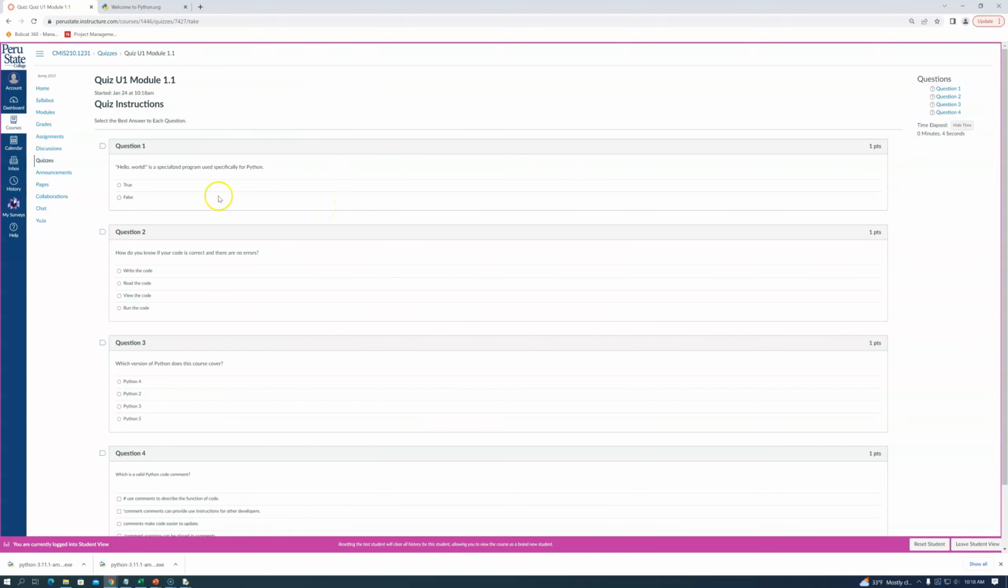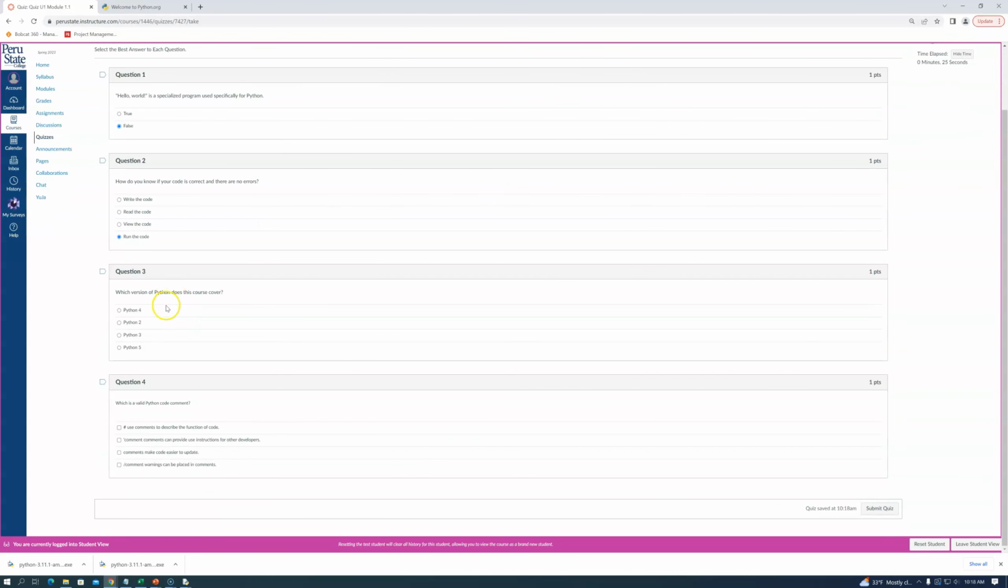So Hello World is a specialized program specifically for Python. False. We use it in about every language. How do you know if your code is correct? Well, we could read it and try to see if we know if it's correct. We could view it. But the only way to really be sure is if we run it. All right, this course typically covers Python 3. There are versions of Python version 2 that are still out there, but most people have moved on to version 3.